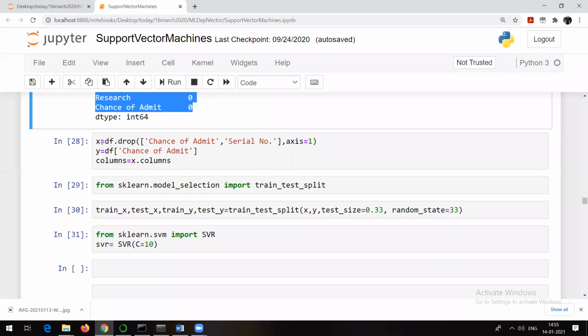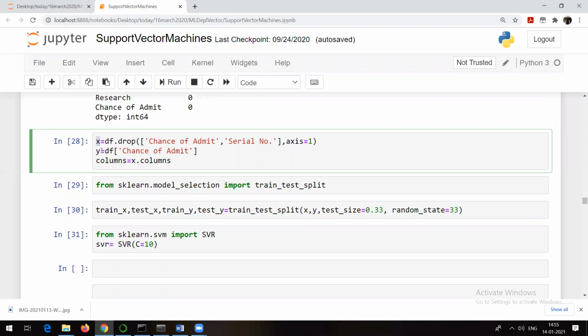Now it is time to divide the data into input and output. So x is the input and y is the output. This is what we generally make use of. So from the data frame, that is our complete data, we are going to drop chance of admit and serial number. Chance of admit we are dropping because it's the output column, and serial number we are dropping because we know that serial number is never going to contribute to the chance of admit. And axis equal to 1. We know that in the Pandas package, whenever we write axis equal to 1, it means that we are talking about columns, right? Or the attributes or the features. So except chance of admit and serial number, everything we are going to assign to the x variable.